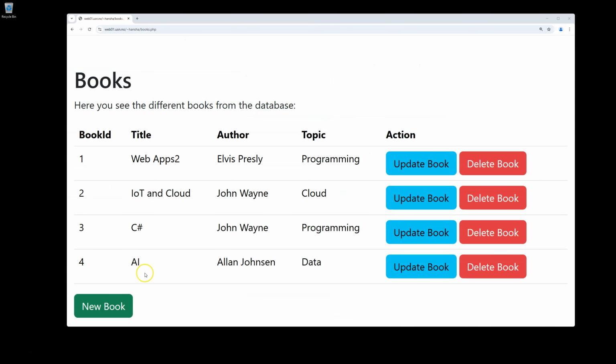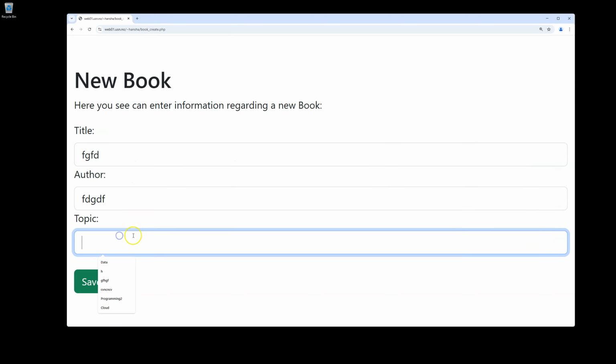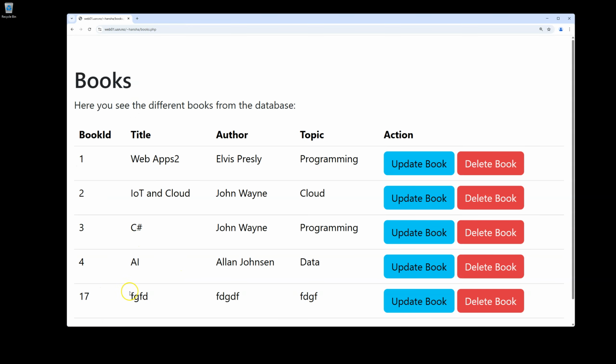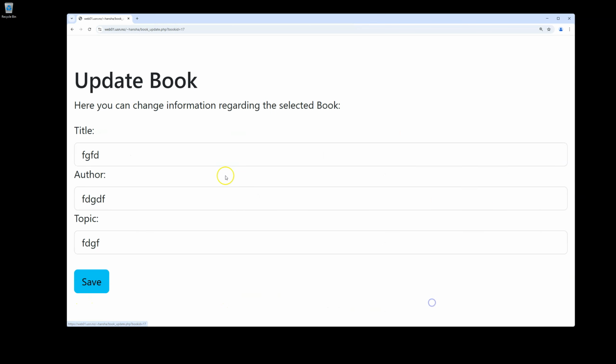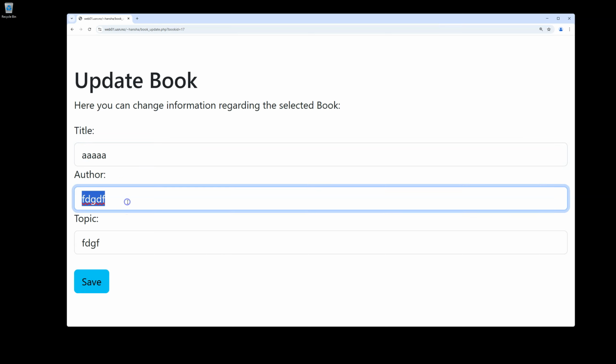Let's also shortly demonstrate this application. So here is the application up and running. Here is the list of existing books that are retrieved from the database. I can click on new book here, enter relevant information, click save, and then this new book has been created here in the database and presented here in the list. Then I can click update book and also change that information.